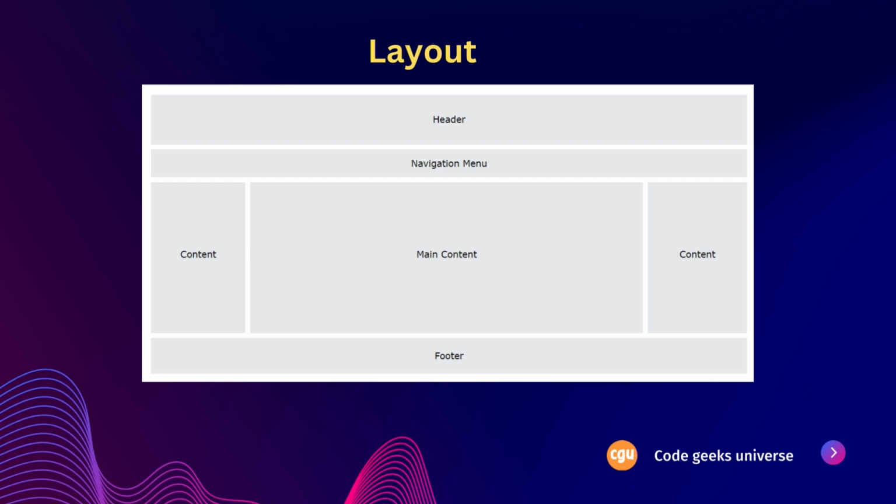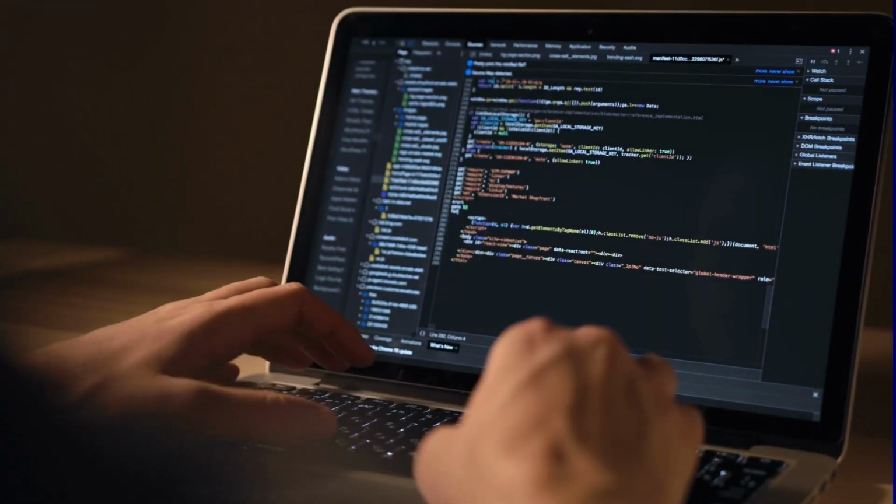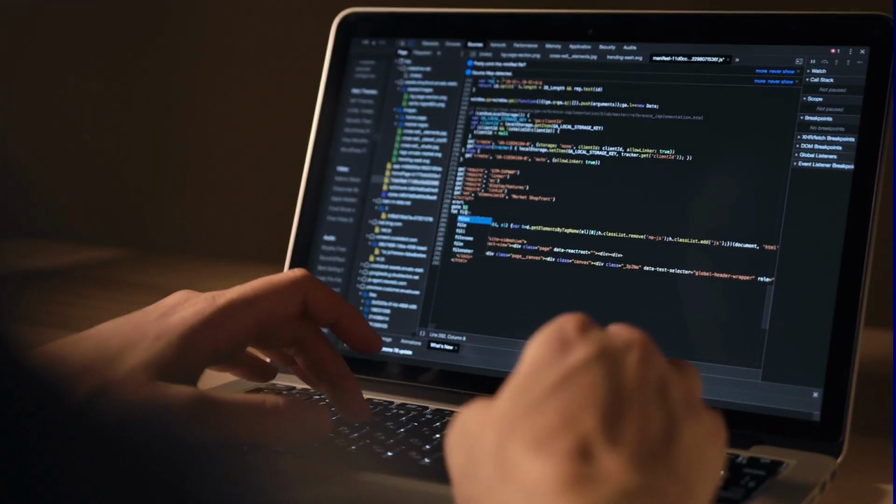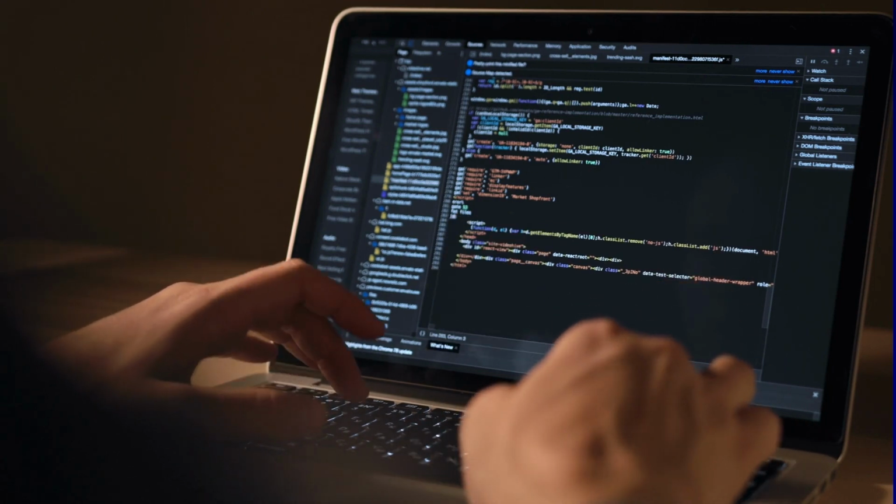And that's a wrap for our CSS margin and padding tutorial. Now you can control the spacing and layout of your web elements like a pro. Remember, mastering these properties takes practice, so keep experimenting and building.